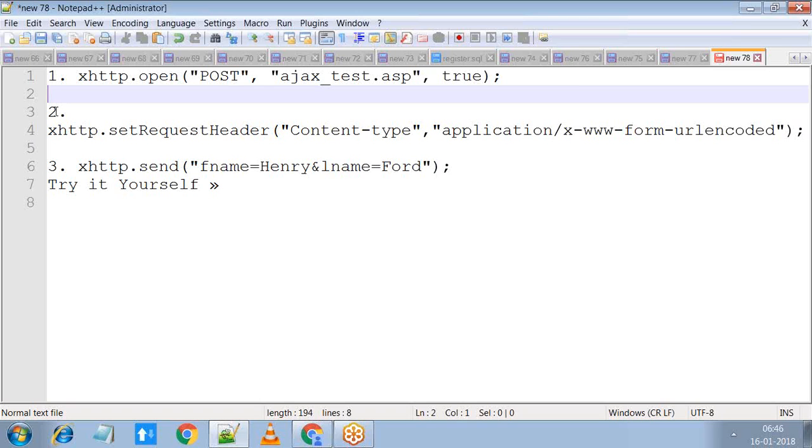Through this set request header method, the first parameter which we are passing here is the content type. It indicates what type of input data the client is sending to the server.